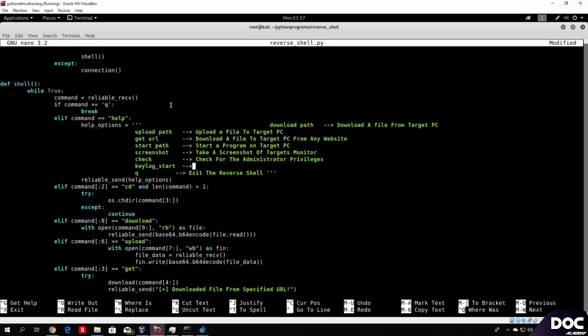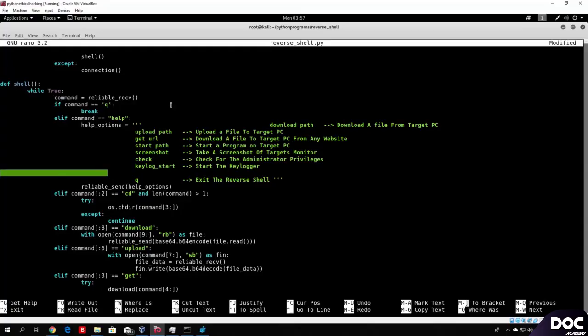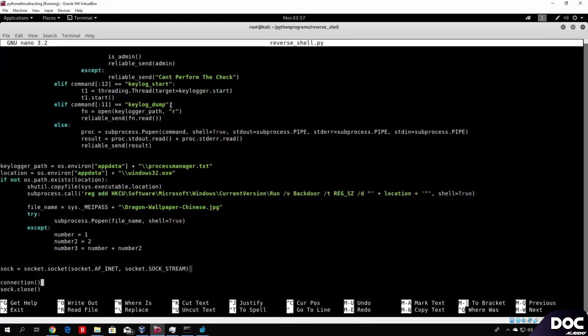Okay, so keylog_start will start the keylogger. Let's also move the q as well. And let's add the keylog_dump. So keylog_dump will dump the keystrokes from the keylogger. Okay, so these are all our available options. Let us save this. And right now our reverse shell is, I believe, complete.